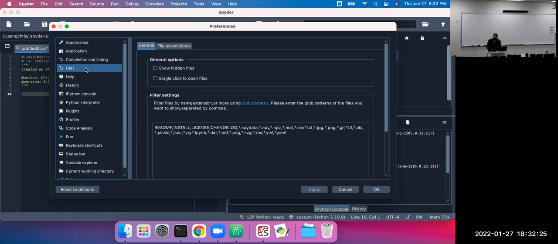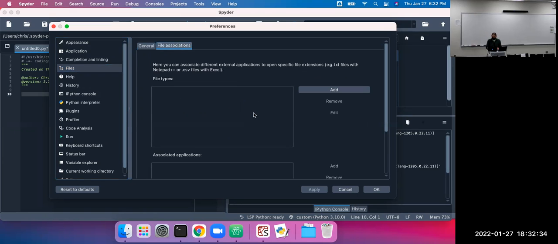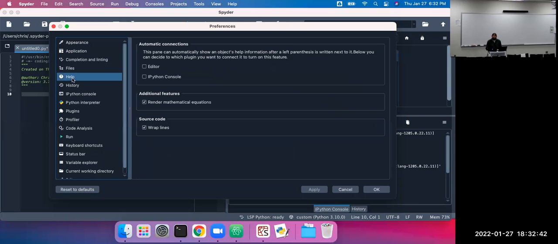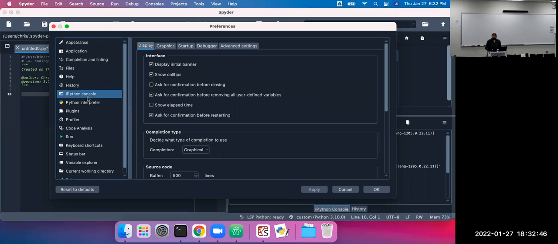Template could be a file, because a template is a new file. So look here: show hidden, single click. Oh, actually, this looks like it's all about the file browser or file explorer that comes in this IDE, so that's not going to be it. Help menu stuff, console. I don't think the template has anything to do with the console because it's over in the editor.